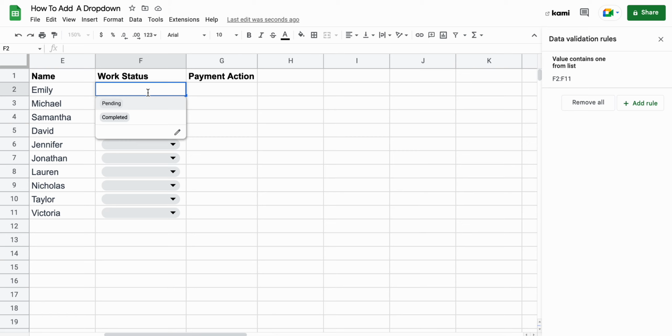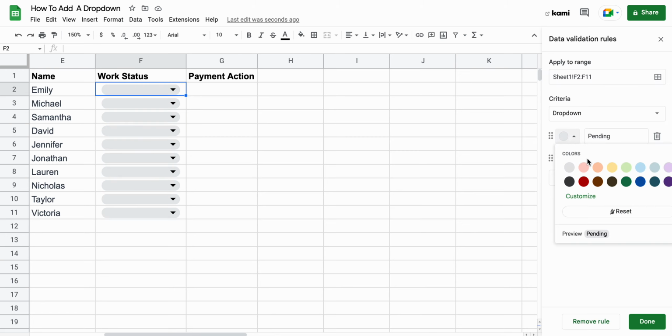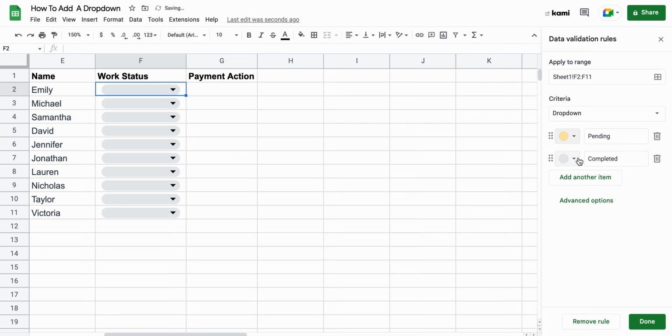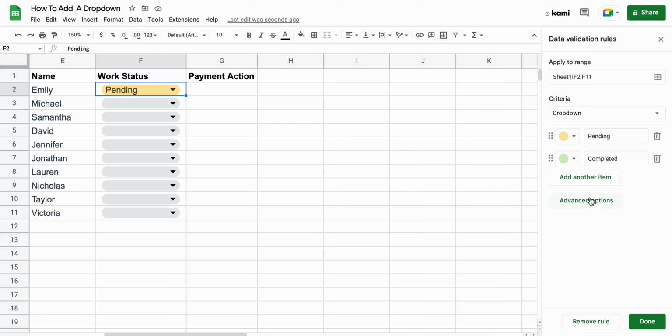In this case, I'm going to show you an example. If it's pending, I can decide to give it yellow as the color. If it's completed, I can decide to give it green. So when I select done and I come back here and I select pending, I find this, select completed, it is green. So you understand what I'm saying. And there should be other options you can explore.